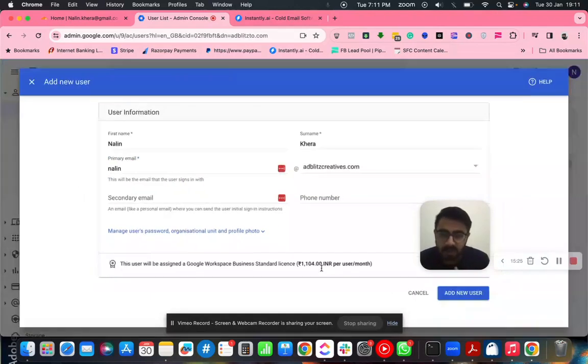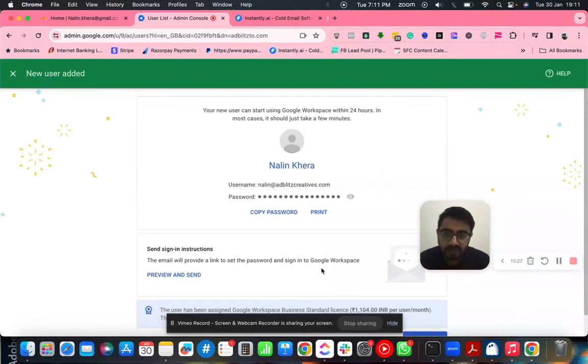Remember, every user is going to charge you an amount based on the country you are in. Creating email IDs is not going to be free. It's going to cost you something, so ensure that you check the pricing in the Google Workspace package section, so that it's not something that comes as a surprise to you. But yes, that is going to be chargeable anyway.